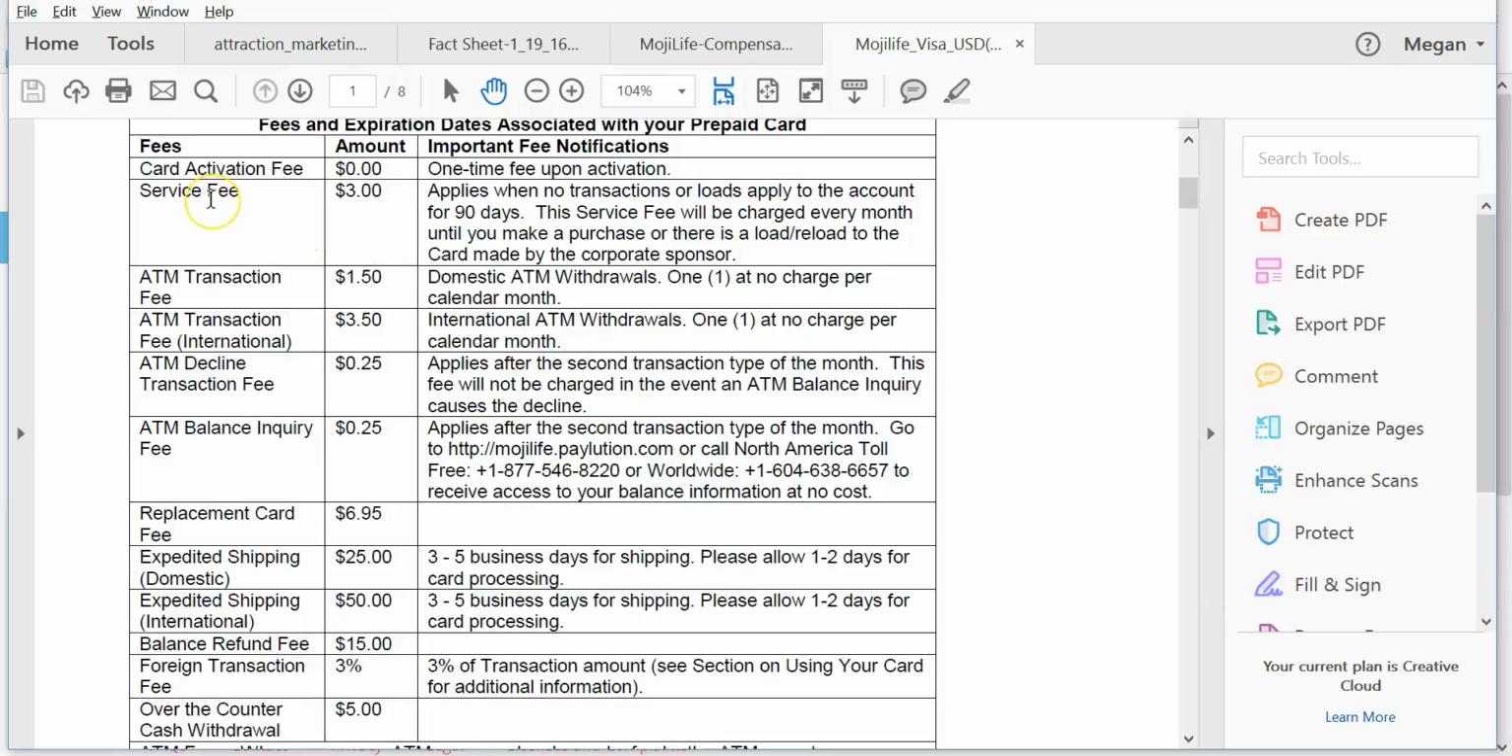So if you are using the prepaid card, you need to make sure that you have a transaction every 90 days. Otherwise, you're going to get hit with a $3 service fee. As well as you need to make sure that with ATM transaction fees, if you want to take money out via the ATM, it is free on Visa's end for one per calendar month. But that does not mean that the actual ATM will not charge you. So that's something that you need to be careful, and that you probably need to get more information if you're going to use ATM withdrawals.